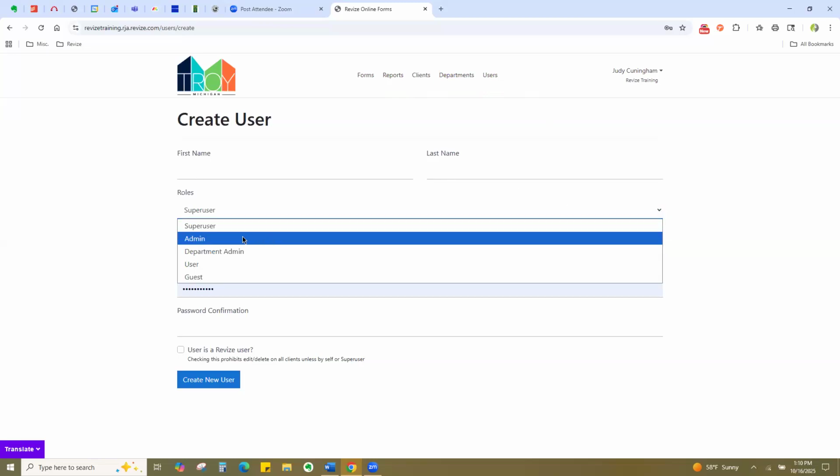You will see 4 different roles. You won't see super user, that's not going to be an option. The admin role has rights to see everything. They can see every form, every department, they can create forms, they can do it all.